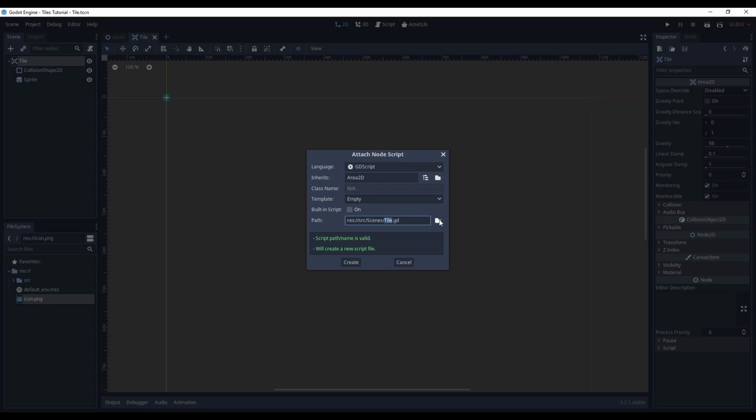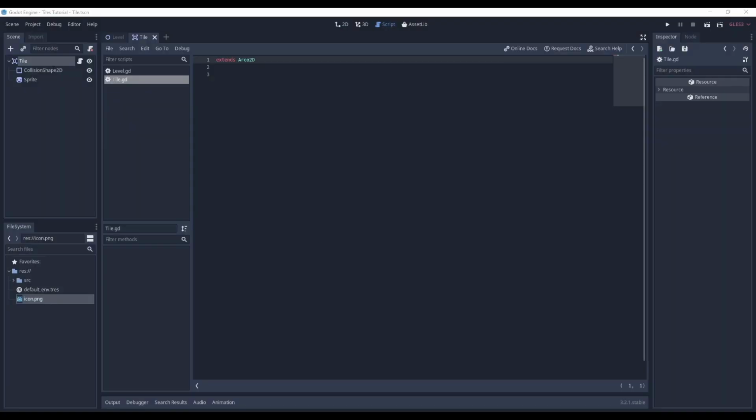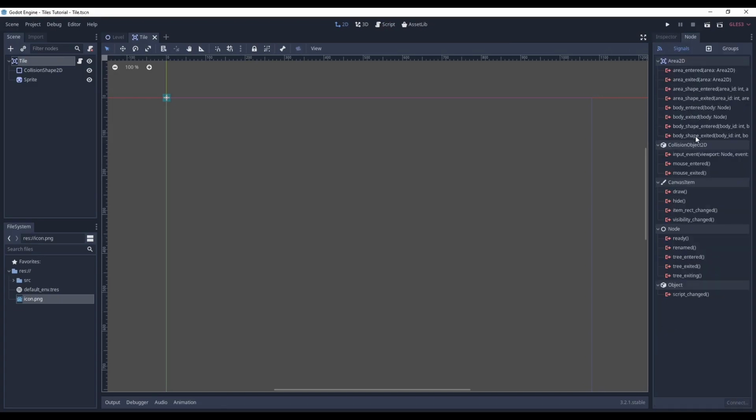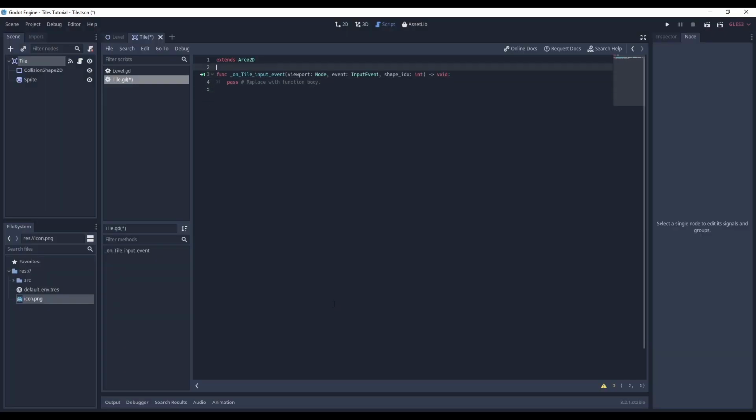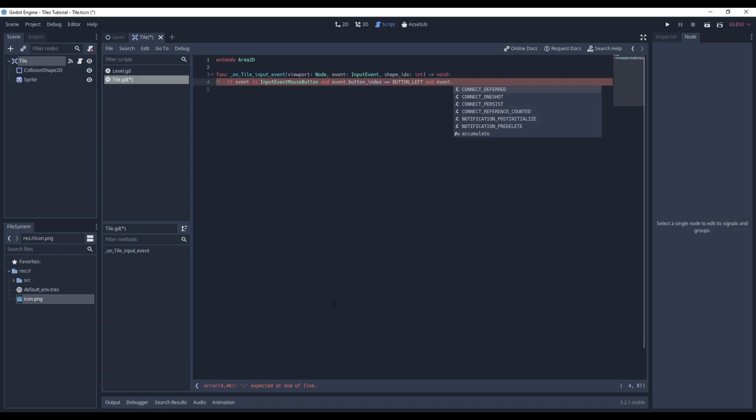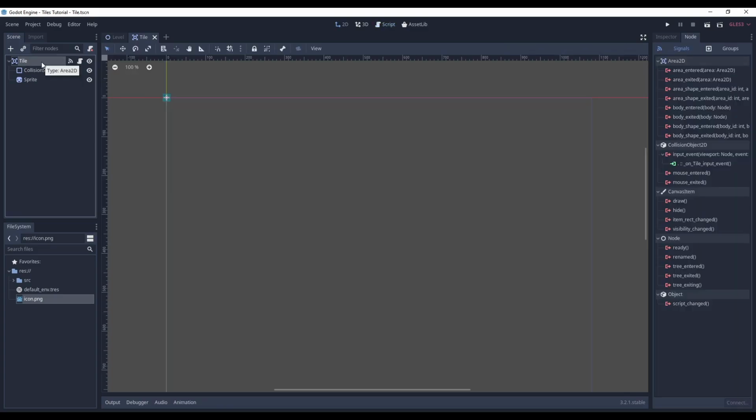Just like in the level scene, I add a GD script to the tile root node. Then I connect the input event signal with the tile script. Inside the callback, I can check if the left mouse button has been clicked. And if that's the case, I print "tile clicked" to the console for now. Later, we will create our own signal that the level listens to so that it can check if the tile that we have clicked is allowed to move.